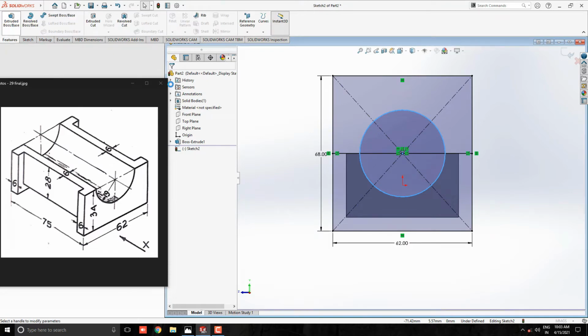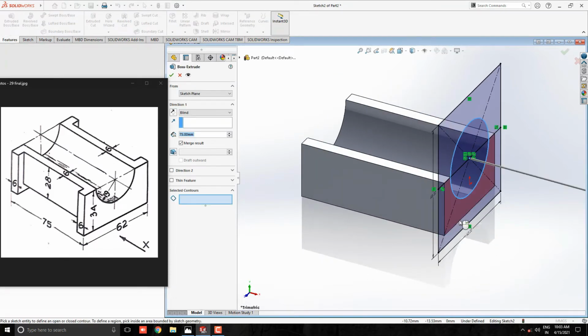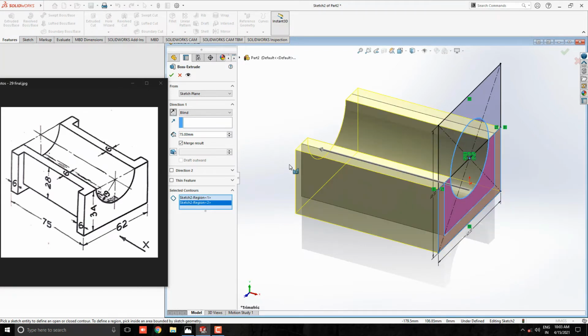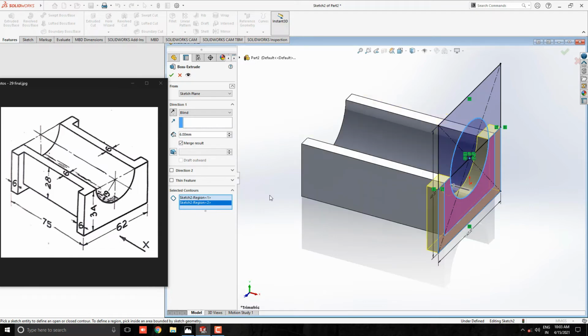Take the Extrude tool from the Feature tab. Here multiple profiles are detected, because we didn't trim them into a single profile. Now we go with Select Contours. We require these two profiles to extrude. Switch the direction and put the extrude value 6 mm. See the preview and click on OK.